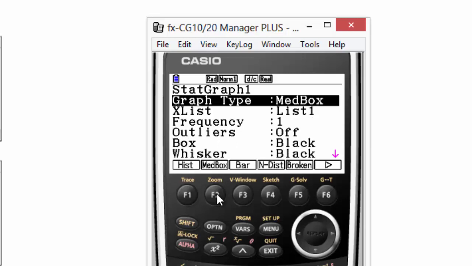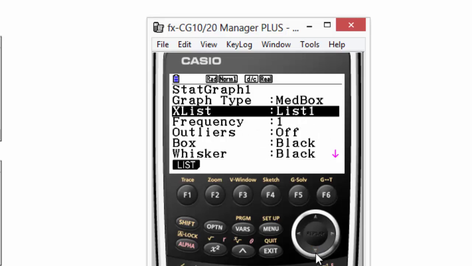Now you see when I changed the type, my options down here also changed. So where are my data? That means the X list. That's where I stored my data. Well, I put them in list 1, so that's fine. The frequency, each of these data occurred once.